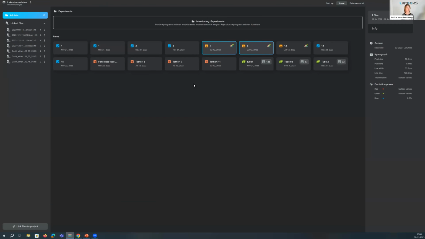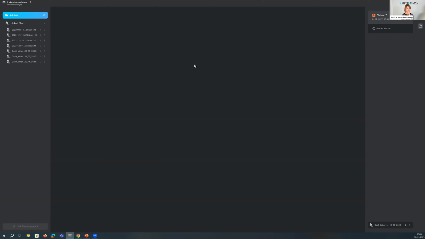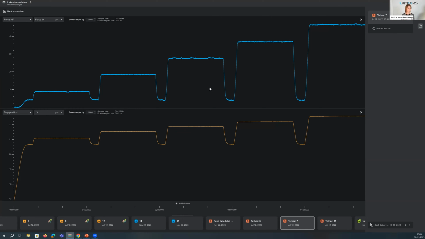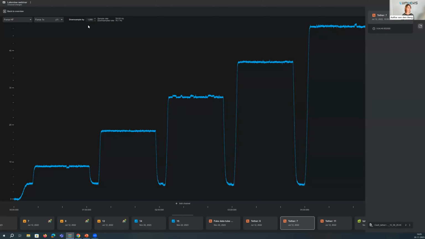Let me first look at the channel data. Let me, for example, pull up this one called Tether 7. First of all, you can see here at the top this new window with which you can downsample data. By default, it's downsampled by a factor of thousands, but you can change this number. For example, you can change it to 15,000, and you can easily downsample your data like this.